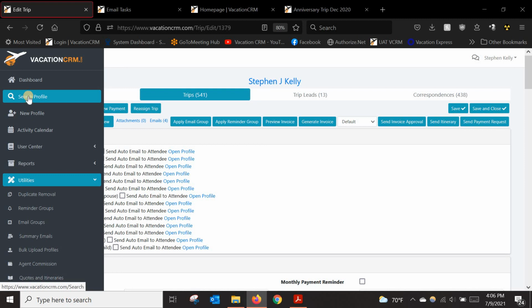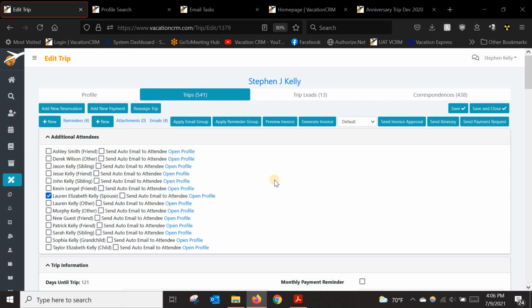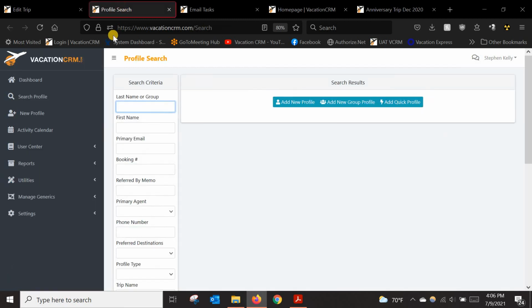So this is mainly for contracted groups. You can use it for flex groups, but it's a lot of steps that I don't know are necessary for a flex group, but ultimately it's up to you. So let's pretend we have a contracted group that I just got a group contract signed on, and I want to put that in here. So the first thing you want to do is go to your search screen, and you want to add a new group profile.